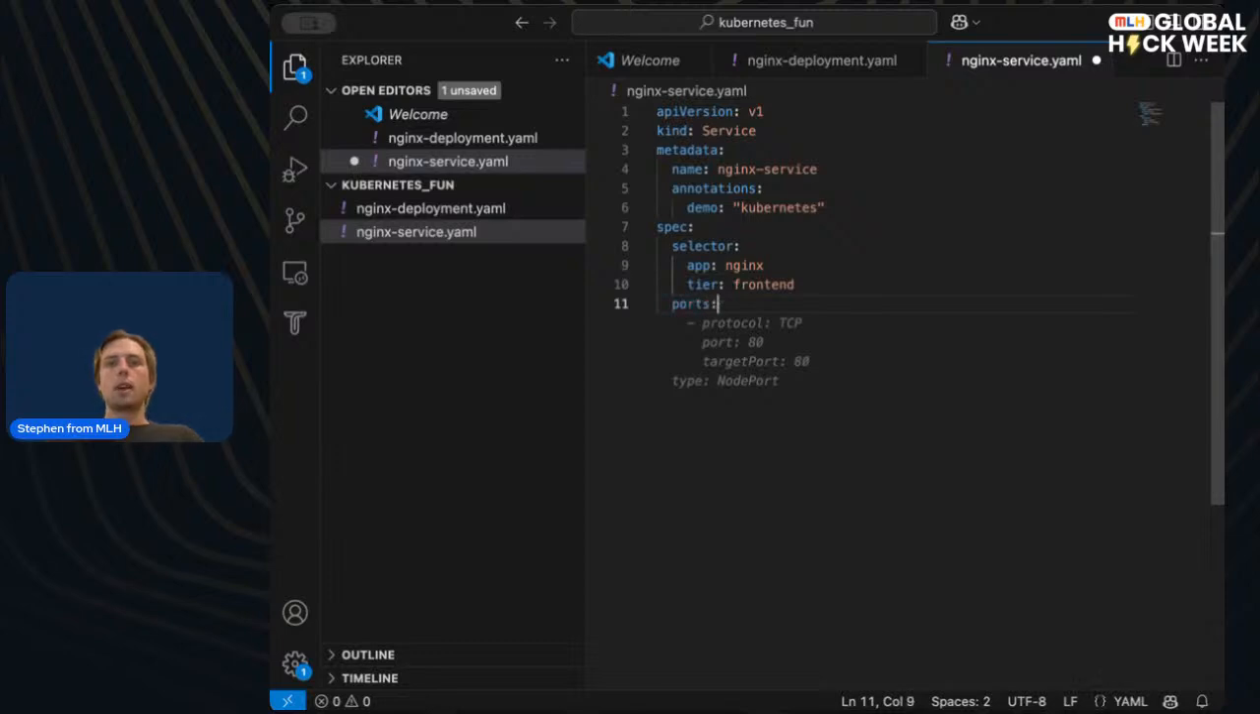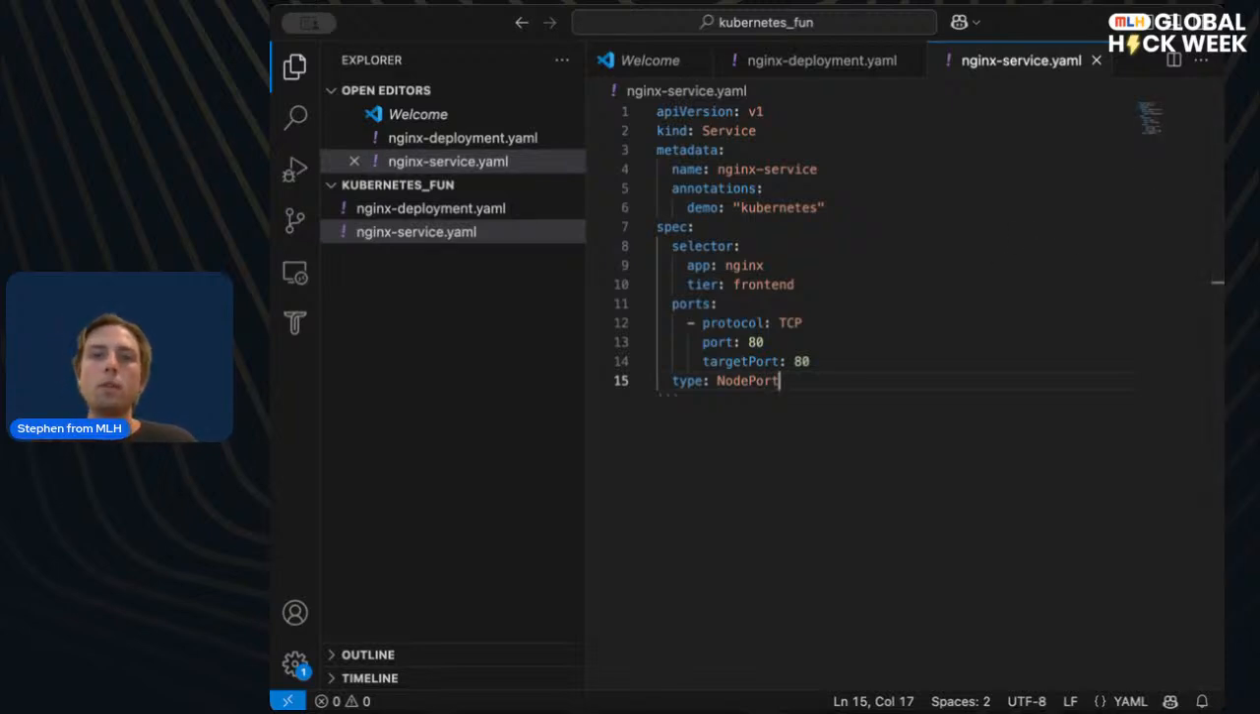And then we'll, of course, have our ports. We have TCP protocol, which is just one of the many protocols you can have. HTTP would be another example of a protocol. Port 80, we'll just have port 80 for listening and sending traffic on the target port. And then type, we're going to use NodePort, which makes the service accessible on a port on each node. That means you could access this service through any of our nodes. That's exactly what we want for this file.